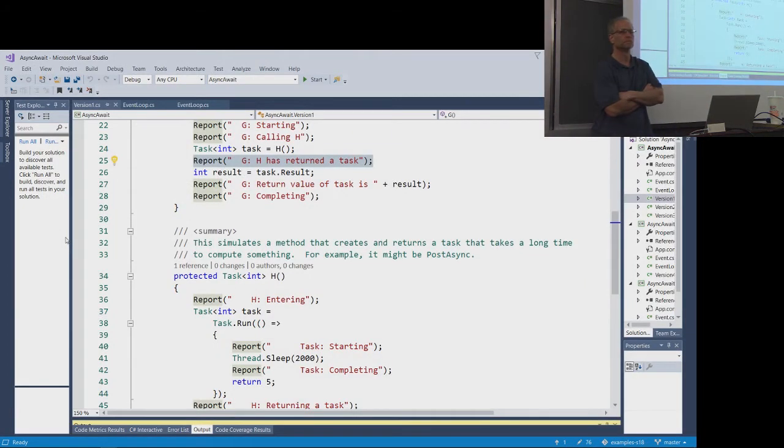Yeah? You're running on another thread? Okay, we've got to run at least part of the body of G as a separate task. So we need to do that waiting on a separate task. We need to create a task to wait for that other task to complete. So what we'll do is go look at version 2.